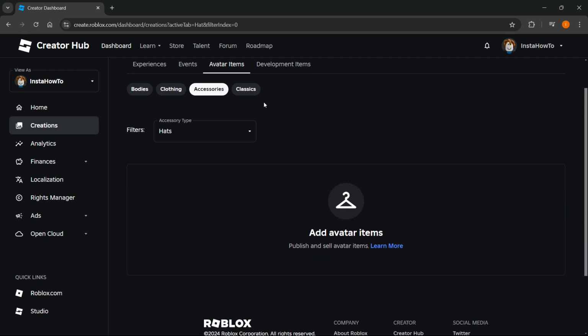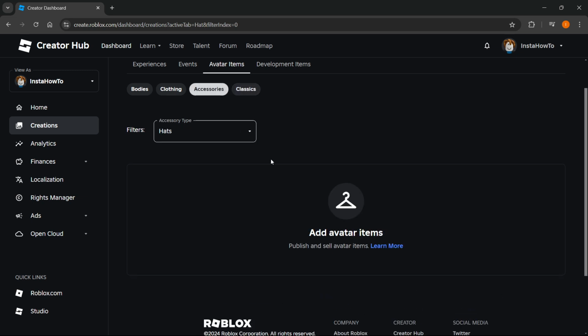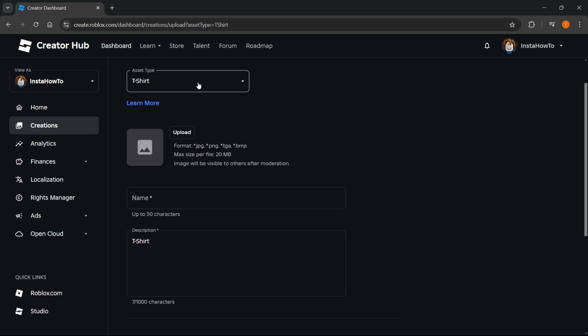If you don't see the button, you can always go to Classics up here, and you can still upload t-shirts, shirts, and pants, as you can see, via the Upload Asset. However, sometimes the option isn't available here under Accessories. But when it is available, you can simply click it, and you'll see one of the few things.